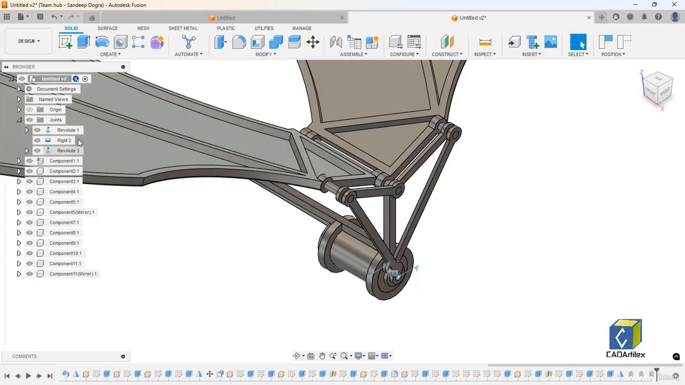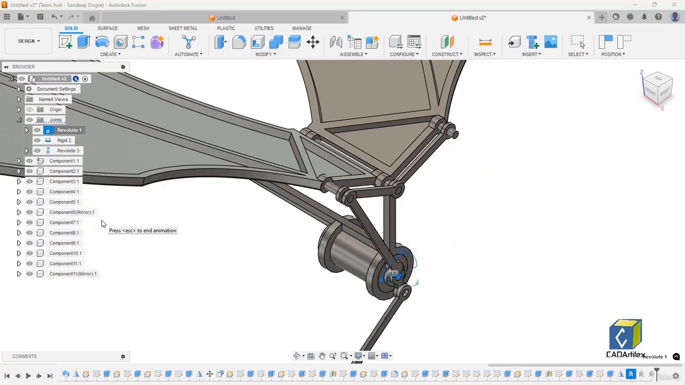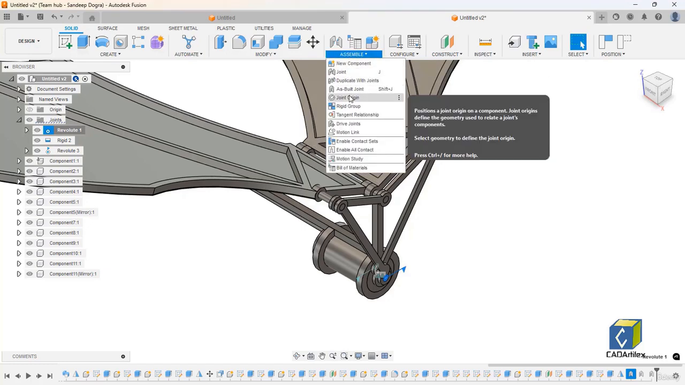So these are the joints we applied. From the first joint we applied, select Animate Joint Relation. We can see it rotates. Press the escape key.